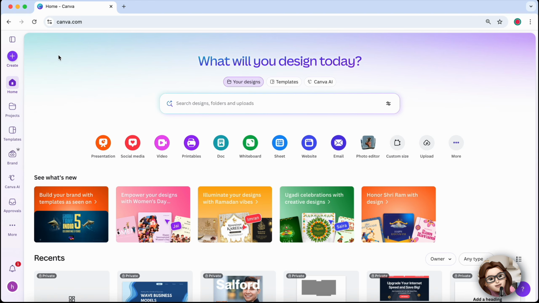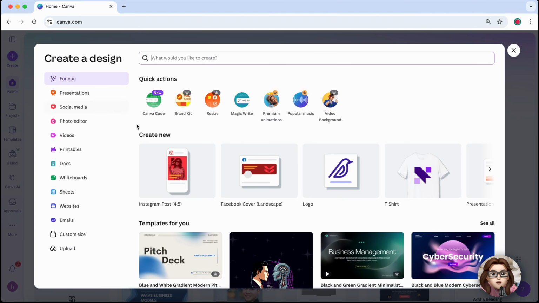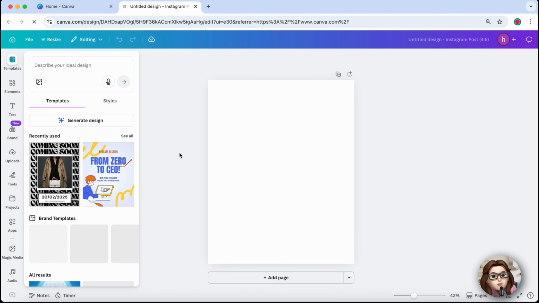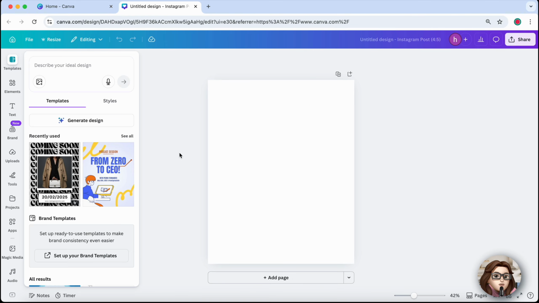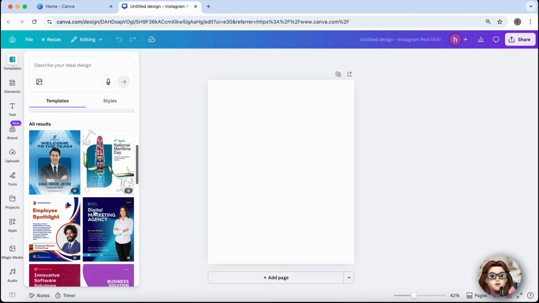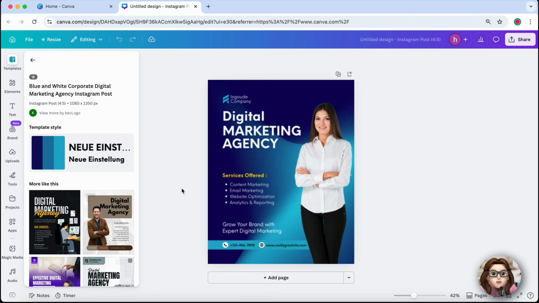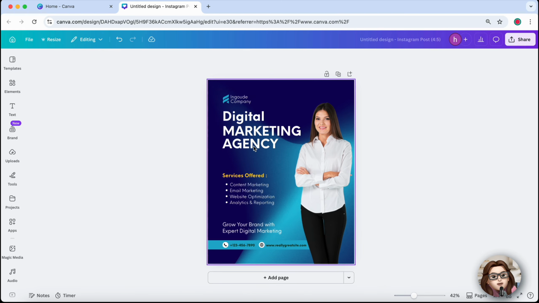Once you are on the Canva homepage, click Create a Design and select Instagram Post. This will open a square canvas that fits perfectly for Instagram. Next, choose a template that matches the style you want for your Instagram feed. Canva offers many ready-made templates that you can customize.